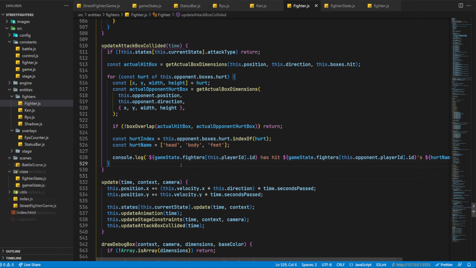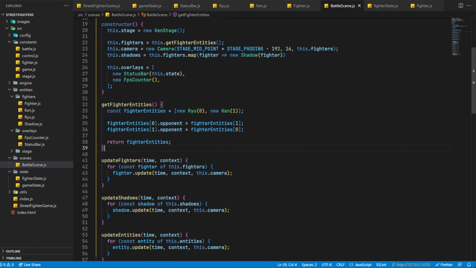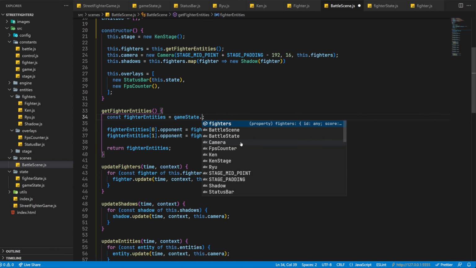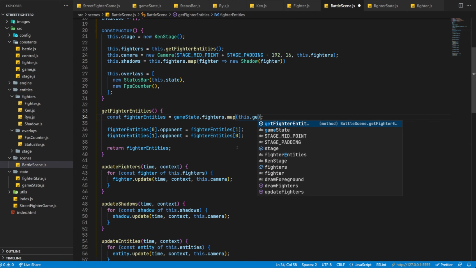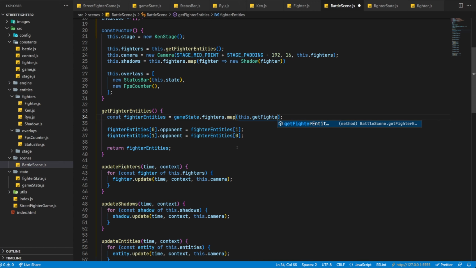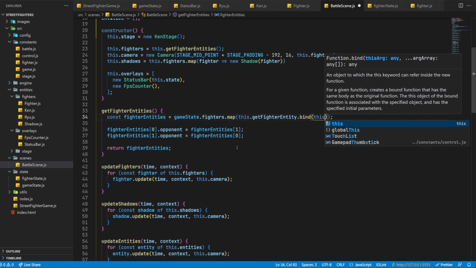As we're normalizing all of the things to use our GameState object, let's do the same in the battle scene class too. Until now we've always manually created the fighter entities by newing the Ryu and Ken classes directly, but let's use the GameState here too. In the getFighterEntities function, we'll replace the entity array with a map function, so that we can iterate over the GameState fighters array instead. Inside this we'll call a new mapping function called getFighterEntity, and bind it to this class.